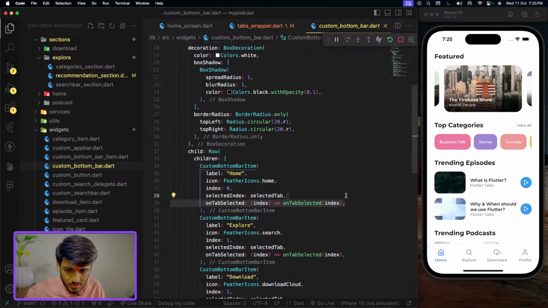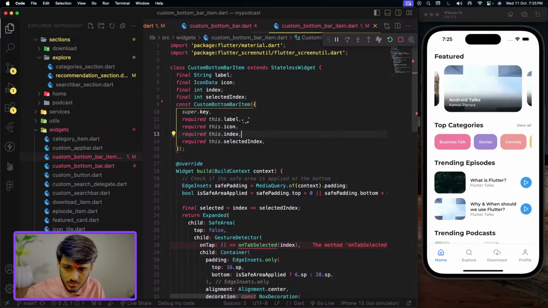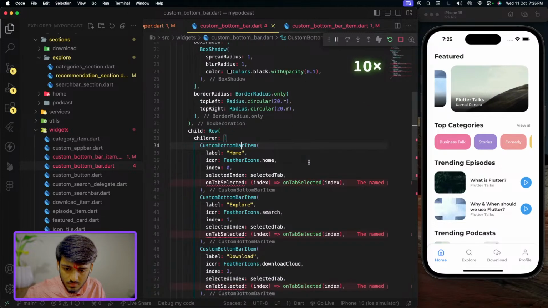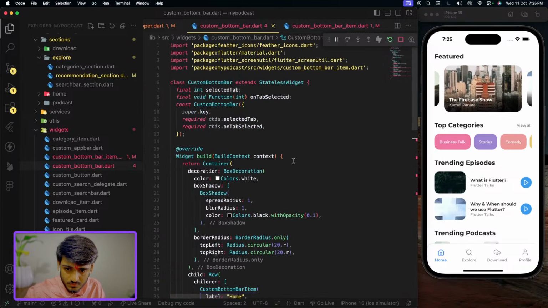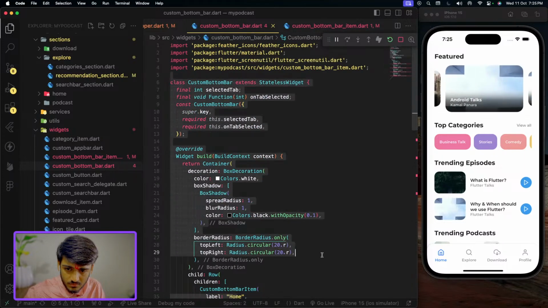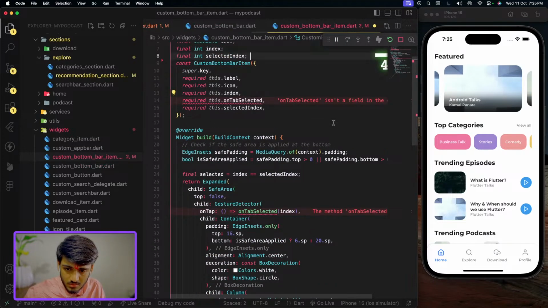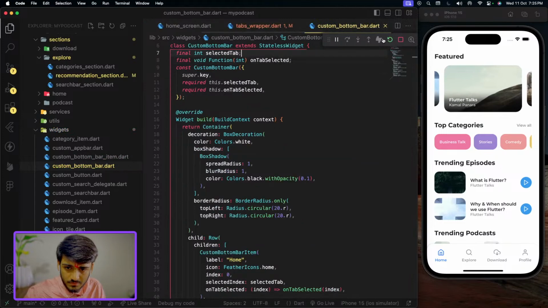Also, we can eliminate this function from here because we don't need it. It's the same thing. Although we still need it because we are managing the state in the other widget.